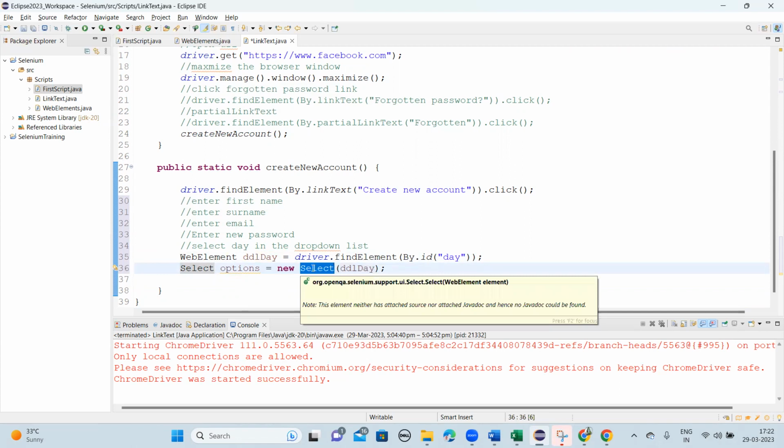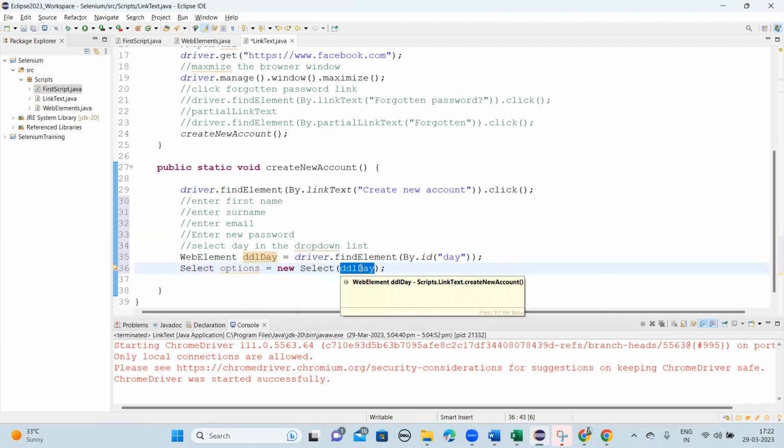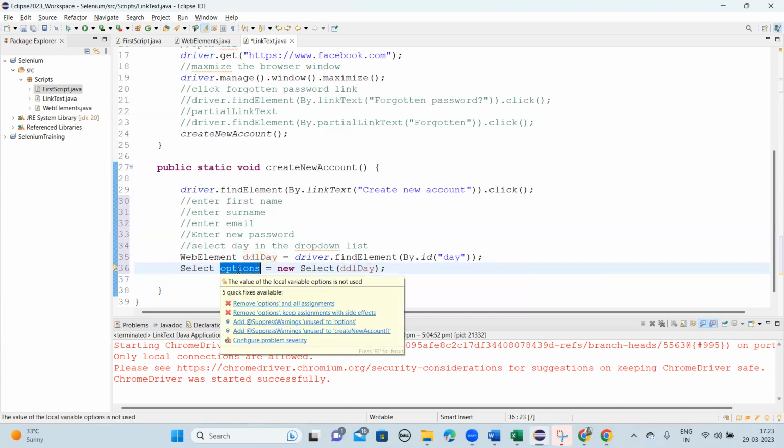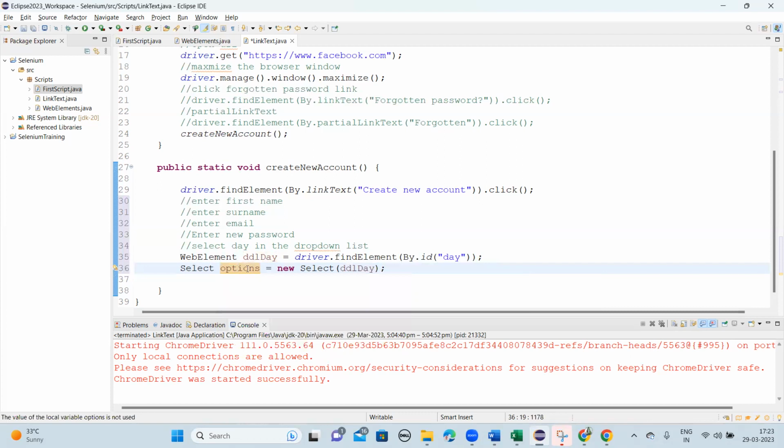What will it do? It will get all the list options, the drop down list options, from this drop down element. It will get the list of all drop down list options, whatever is displayed in the drop down. All those list options will be returned and assigned to this options variable, guys. Is it all clear? So that is what will happen in this line of code.